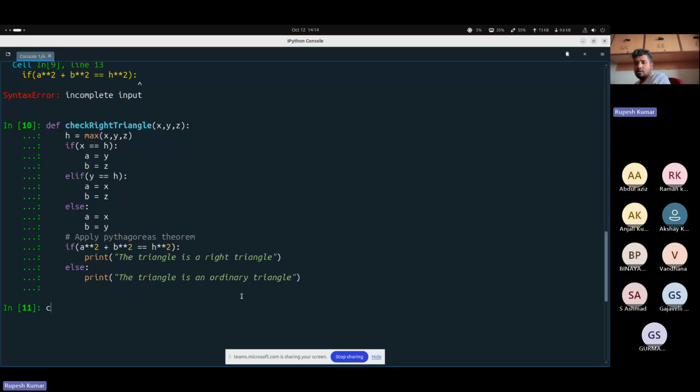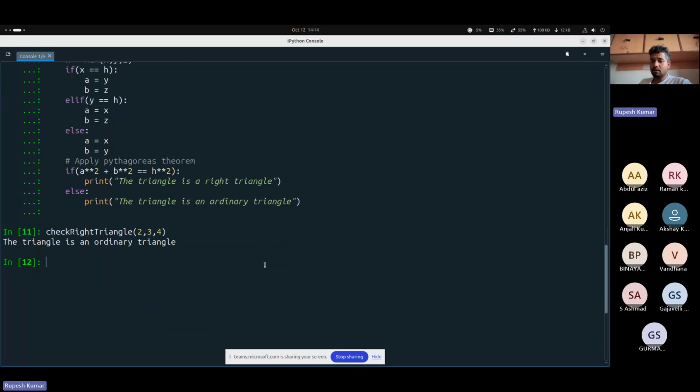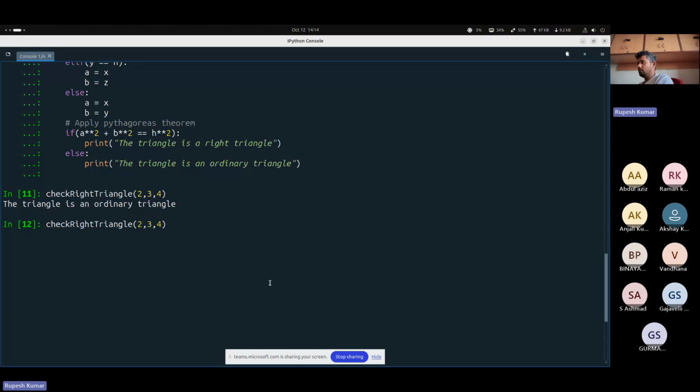Fine. Now check right triangle. And let's pass some random values, let's say 2, 3, 4. Let's see what it says. It says that the triangle is an ordinary triangle. Now we already know that 3, 4, and 5 make up a right triangle. We can see it says it is a right triangle. Does anybody have any doubts in this program? Please type in the chat box.